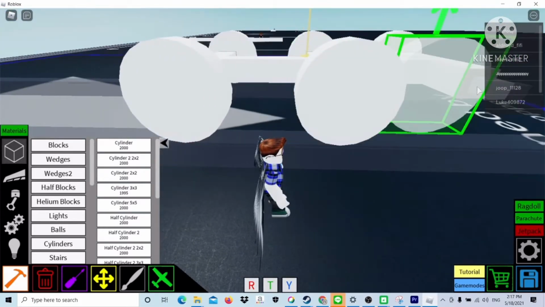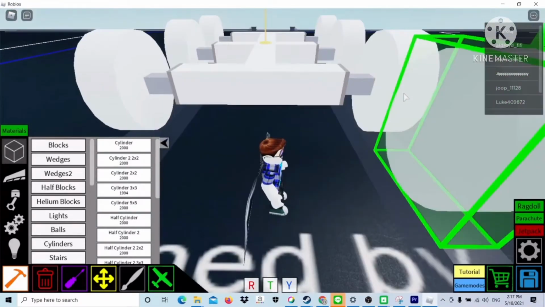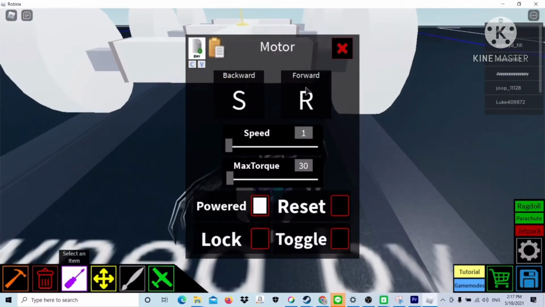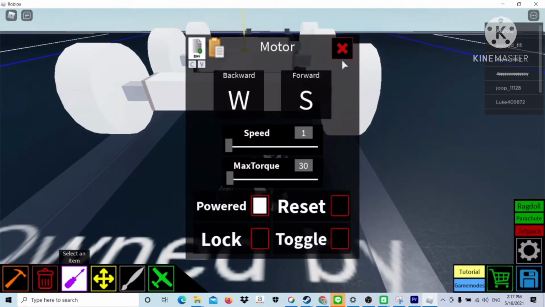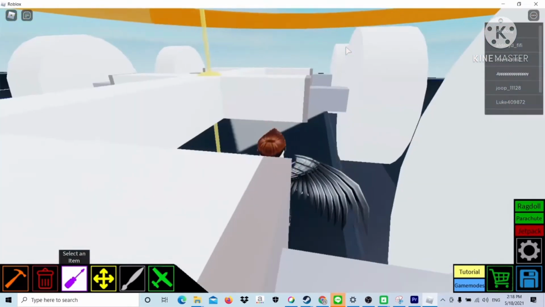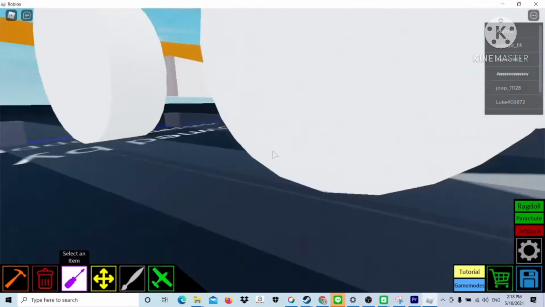Like this. Let me just code the motor real quick. So right side is S and W, control C. Paste it all the way. Left side is W and S, control C, paste.